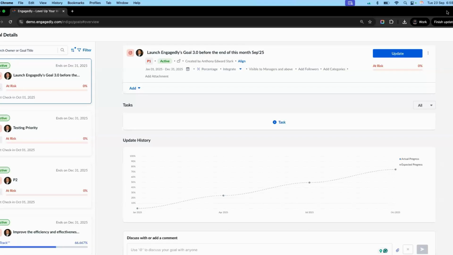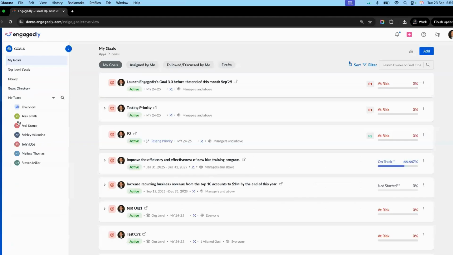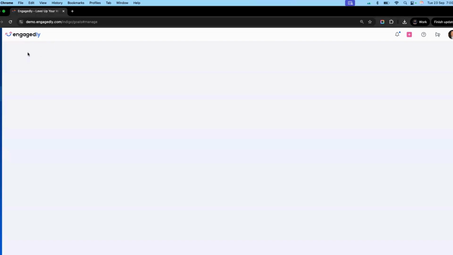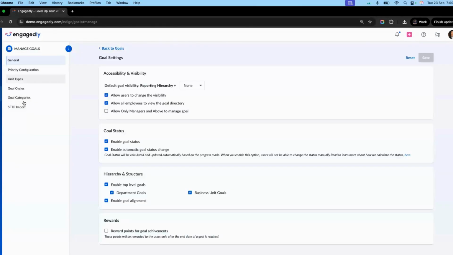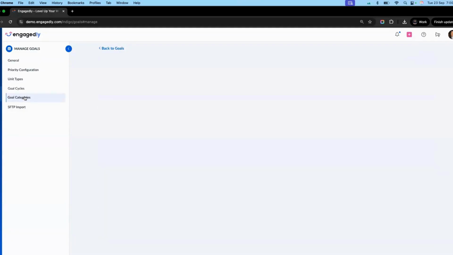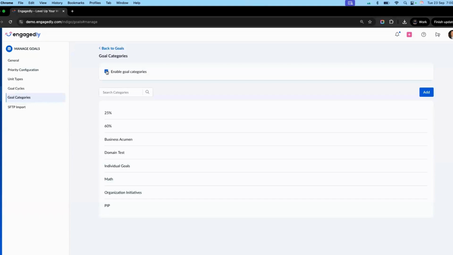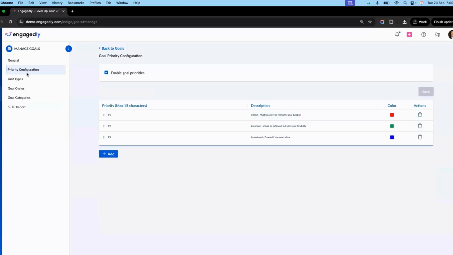Yeah, Helen. So it's very simple. If you're in the old version, you will not be able to see that, so you have to migrate to this Indigo version. If you are in the Indigo version, under goals, just navigate to the settings at the very bottom. Under the goal settings, you will find that the last but one option is categories. So this is the place where you can enable goal categories. And the second option from the top is the priority. So here is where you can enable priorities.